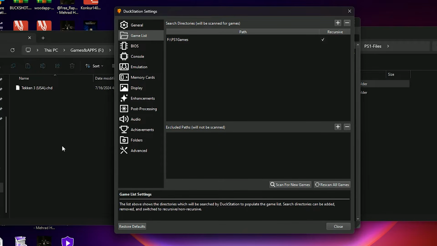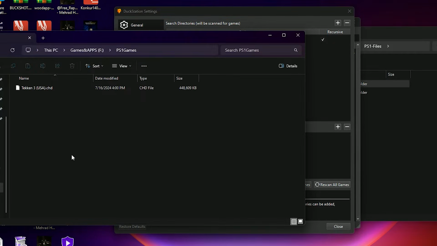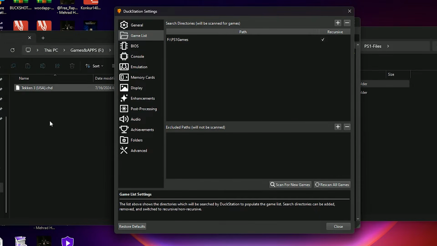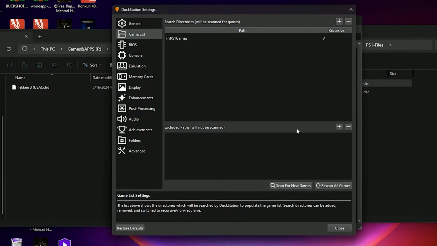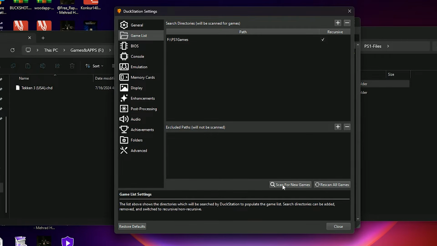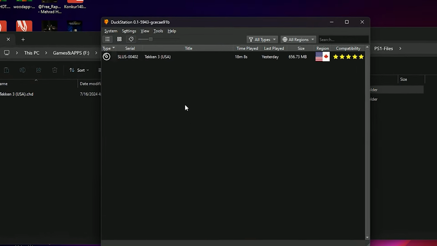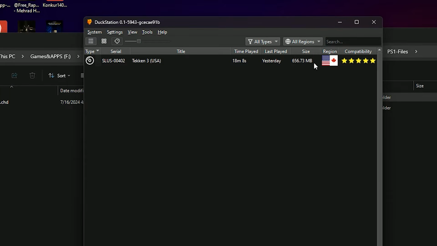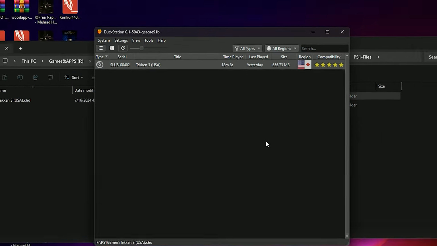If you hit close, you will see the games that you have in this PS1 games folder. And if you add a new game and you don't see it in DuckStation, you can hit scan for new games. I hit close. As you can see, we will have a game in here and it is detected.